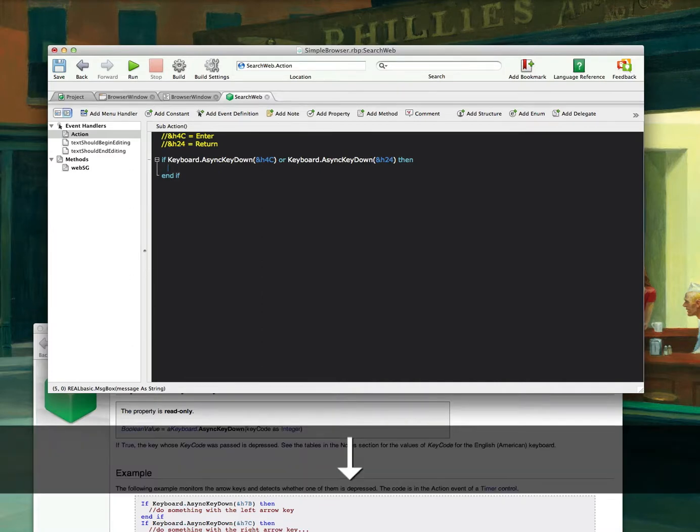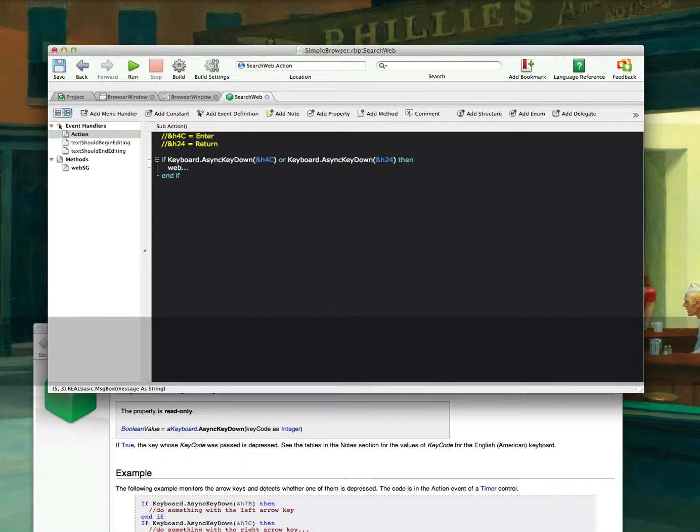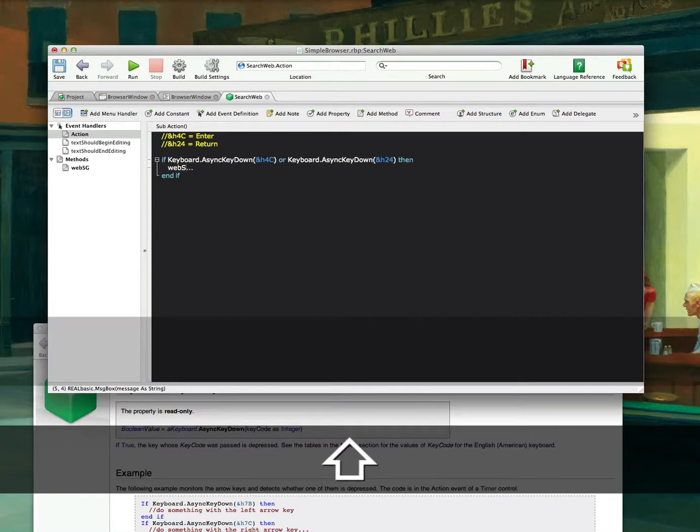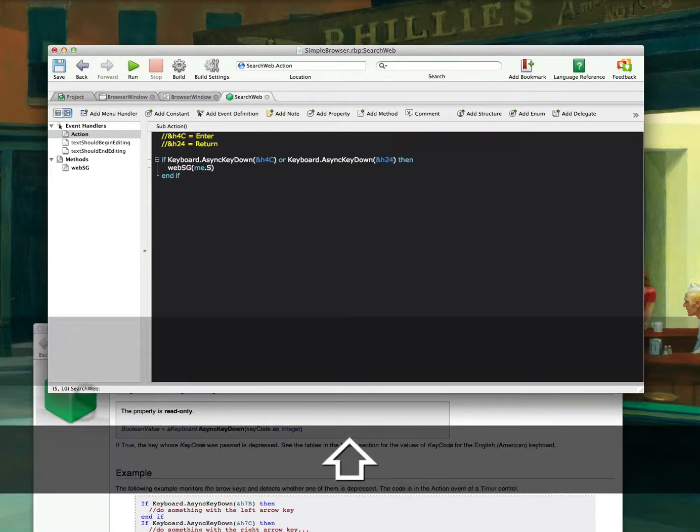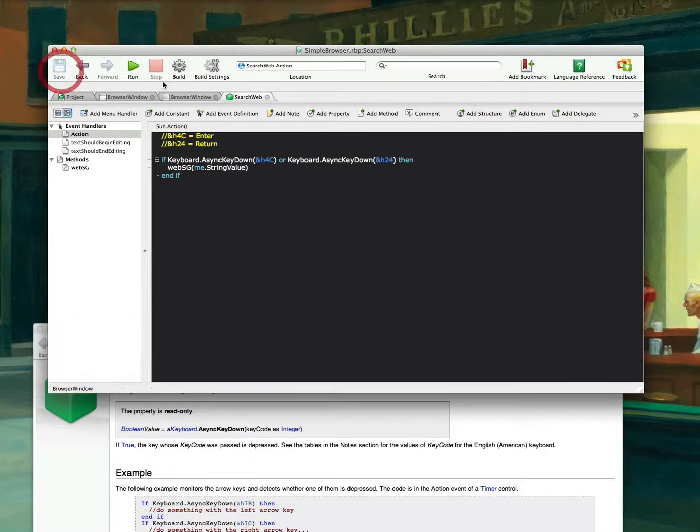I already have a method for that I have already made. Web SG for web search Google. And this takes a string value. And the string value for this particular control has a value called string value, which returns a string. So we'll put that in that. We'll hit save, and we'll run it.